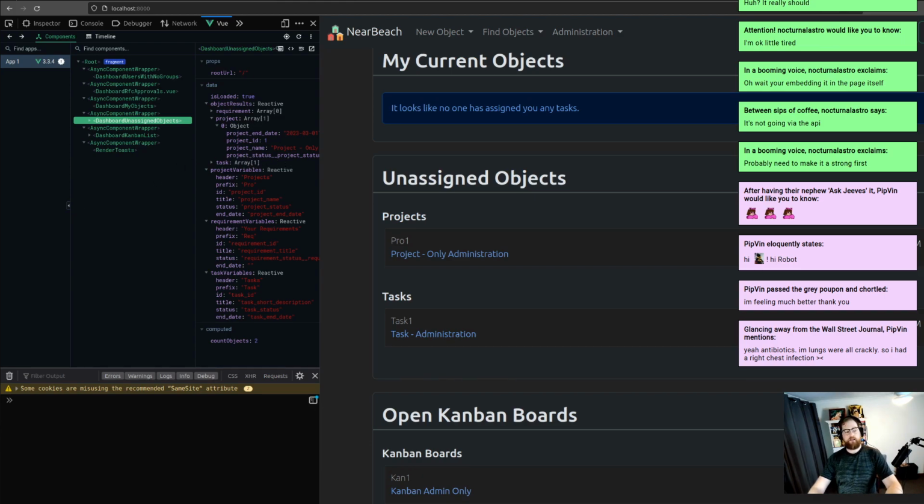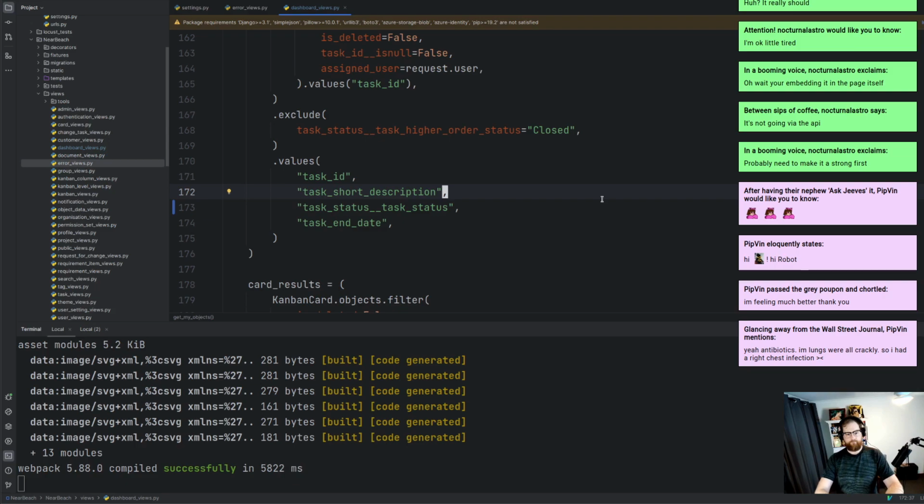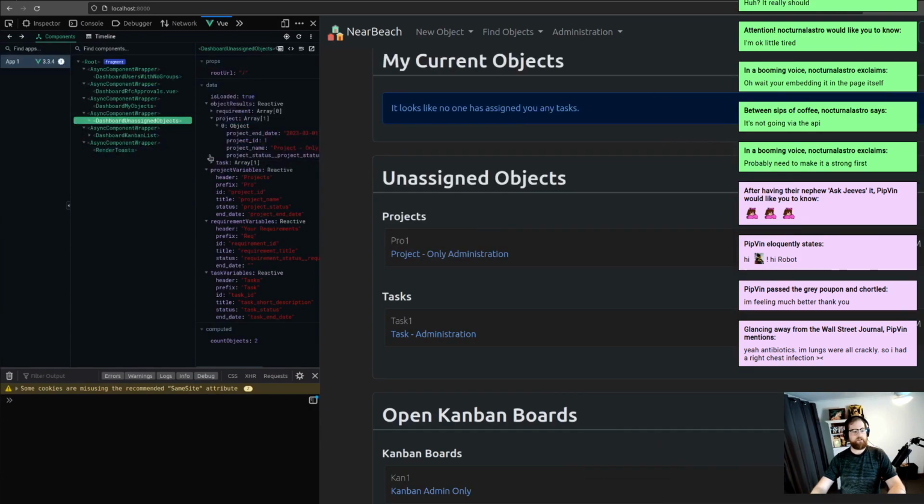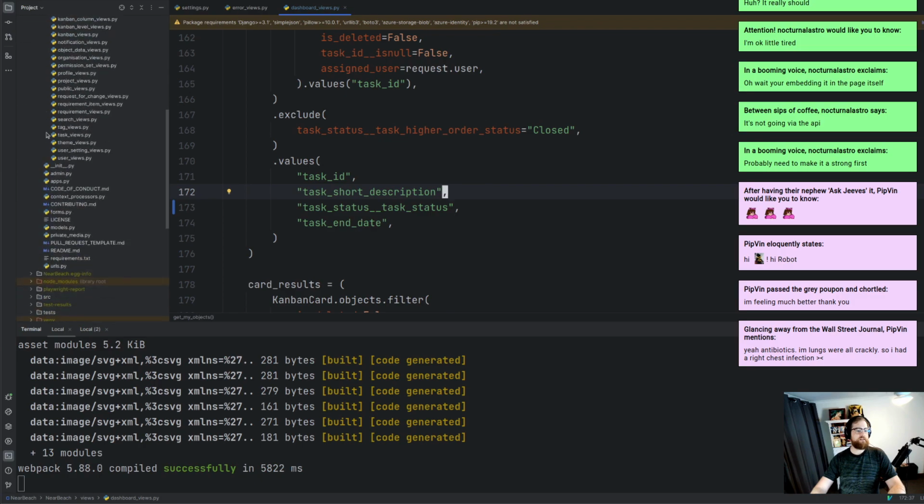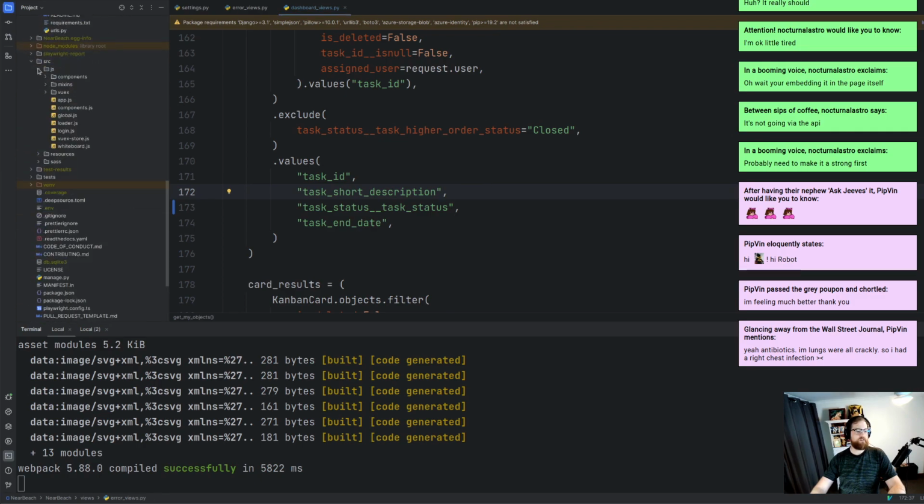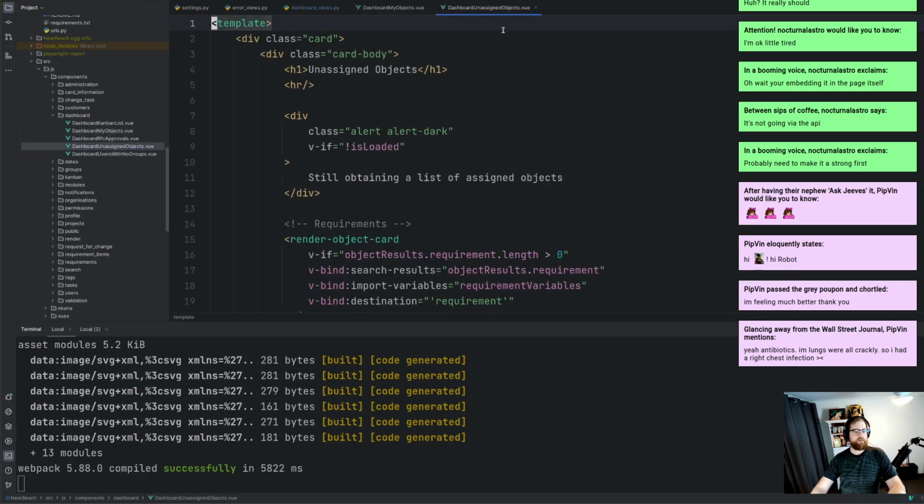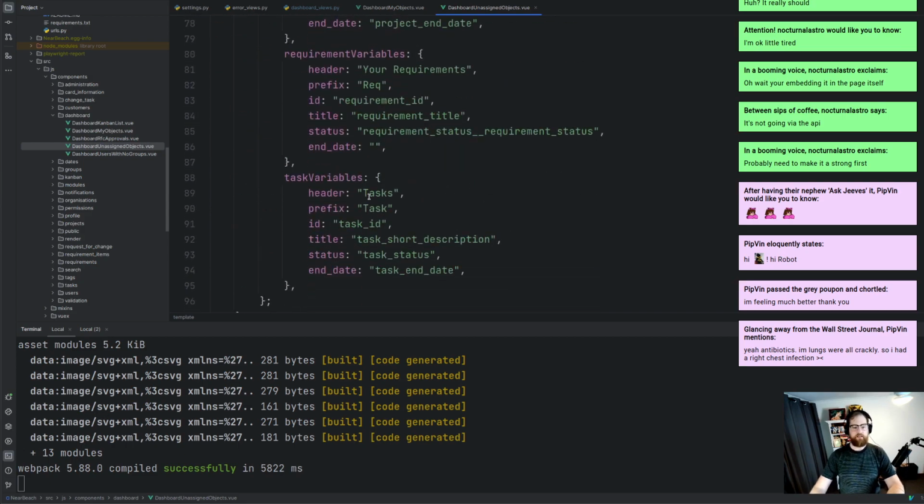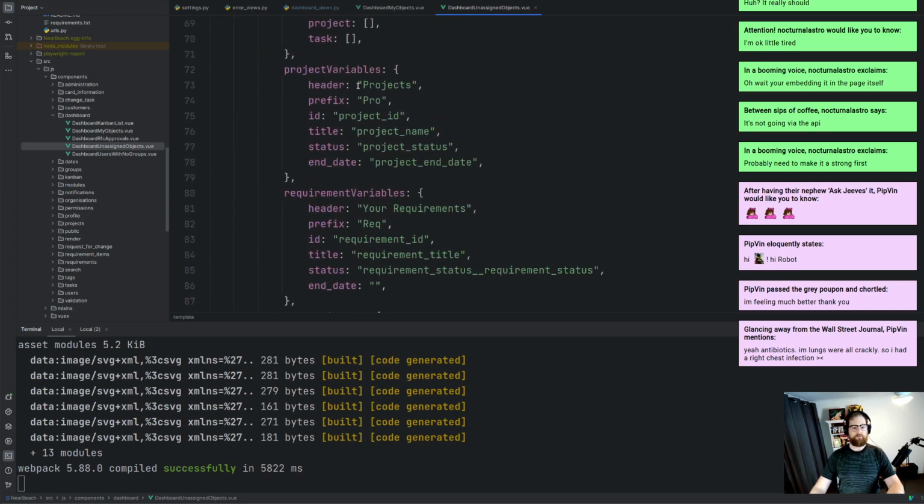Where have we done that? So I'm just having a quick think where this will affect anywhere else. So this is dashboard unassigned object. Yeah, that's fine. It won't affect it anywhere else. So we want to go to source, JavaScript, components, dashboard. We want to my objects and unassigned objects. So both will actually have the same sort of thing in here. What we need to do is just update it in here.